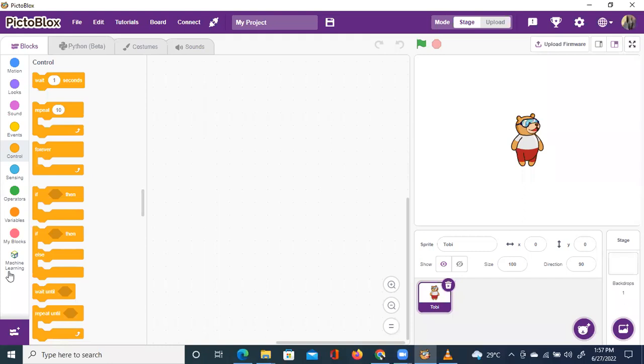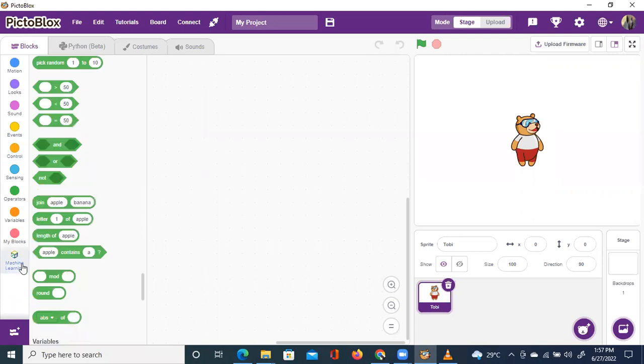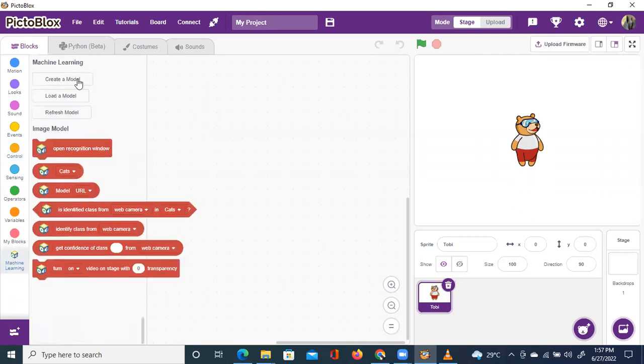So let's click on the extension that we just added. When we click on it, it tells us to create a model, load a model, or refresh a model. Good. So let me show you how we can go about creating a model. I've already created my model and I've already loaded the model, but I'm going to show you how we can create a model. So we just click on create a model.